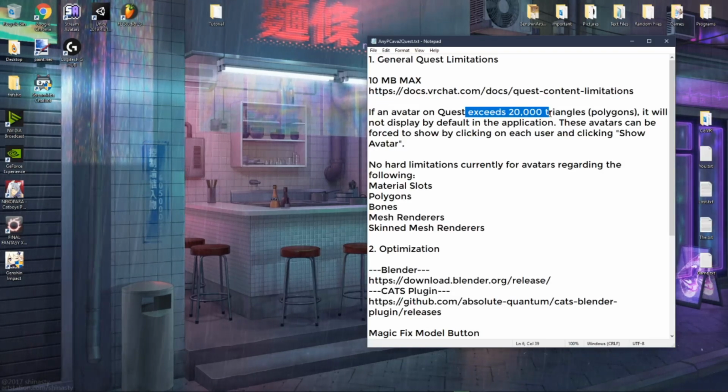If it is below that 20,000 polygons, it will be shown by default, or if it is Poor or less on Quest. The hard limitations do not exist for Very Poor or higher. So if you're fine with having everyone on Quest show your avatar, you can just ask them to show you, and pray to God they don't crash.